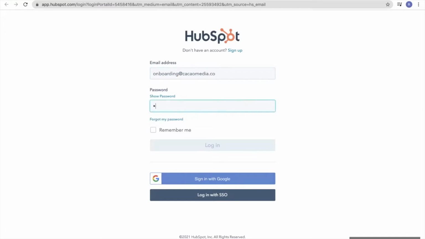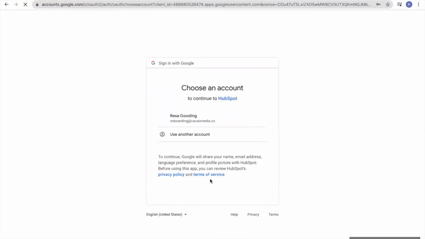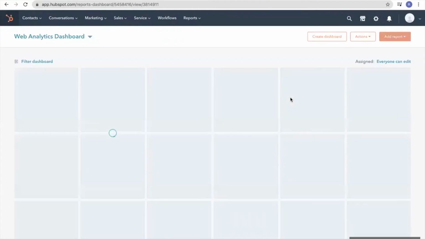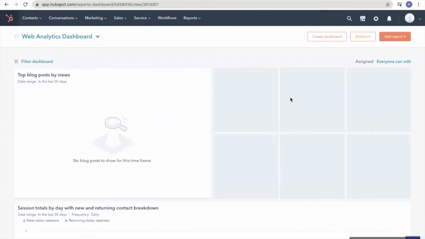Of course, I choose a password. Or I can choose to just sign in with Google. So I don't have to necessarily put this step in. I can click, if I have a Google Gmail account, just click sign in with Google and it will automatically sign me in. So let's try that option. Amazing. Now we are in HubSpot.